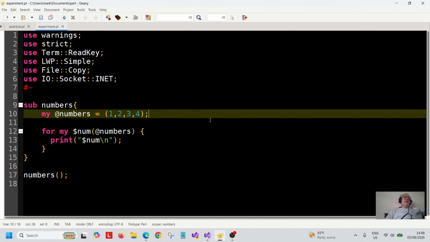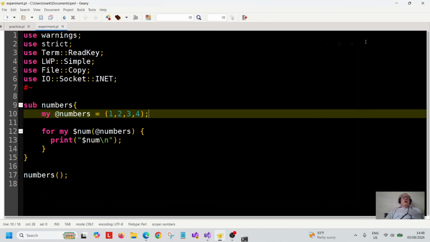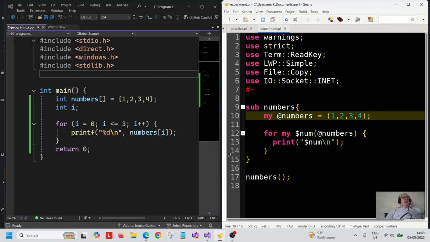So we've got the array now, and then we're coming on to the for loop. Again, it looks very similar to C. So my scalar number, this is going to be our iterator that's going to iterate over the numbers. Then we add the array of numbers here, and then we print the number, so we print each individual number. So let's give that a spin. And there you go, it does exactly the same job, but in my opinion, a lot easier.